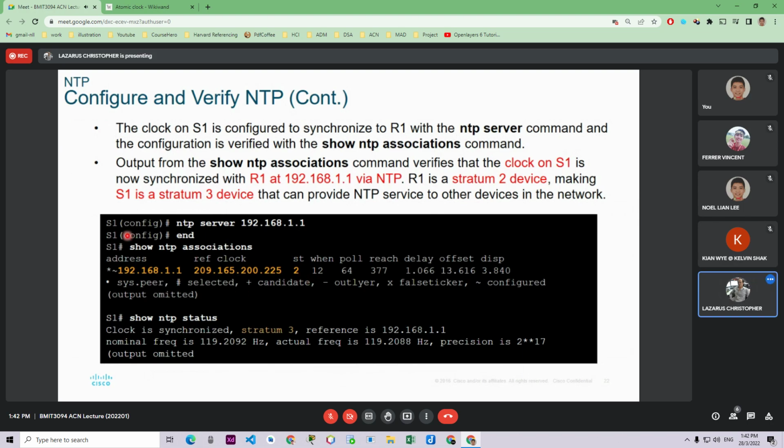So the switch, since it is getting its clock information from stratum 2, should be at a lower-level stratum. You can see as you type show ntp status, clock is synchronized, meaning it's successfully synchronized with 192.168.1.1, but it is now stratum 3, right? So 209.165.200.225 is stratum 1, and 192.168.1.1 got its clock from this stratum 1.